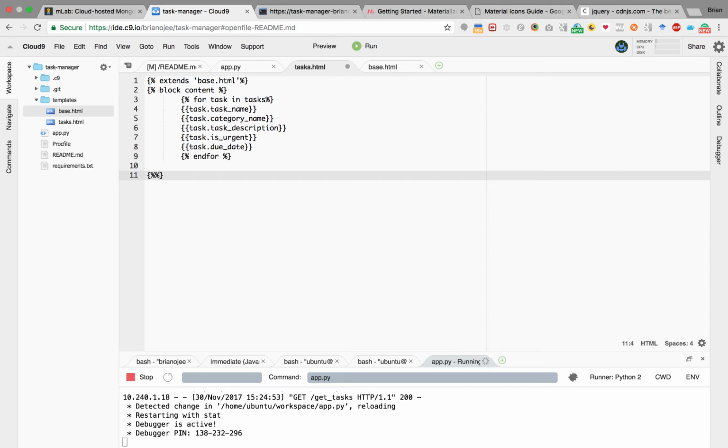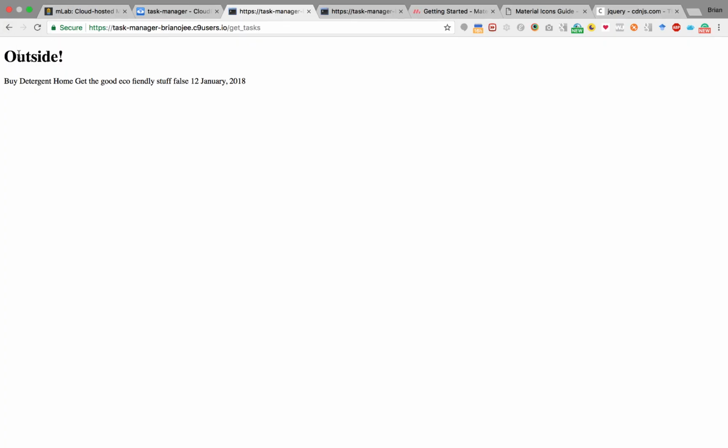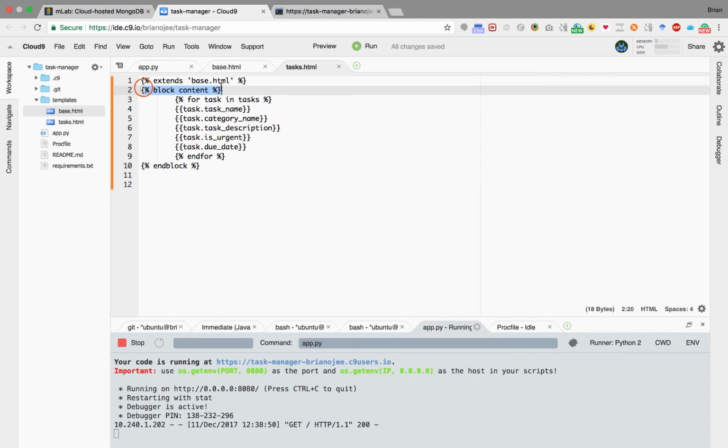If we don't specify the word content in this case, it won't be displayed because the parent is looking for that. It's looking for content or data within a block that has that identifier. So content is just an identifier for that particular block. We run it, you can see outside, and so the markup has been merged. So the parent template is displaying outside and the child template is displaying the record retrieved from the database. And this is all achieved using the block tags. So you have an opening and a closing.